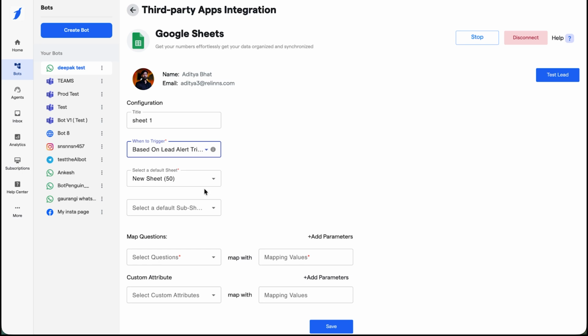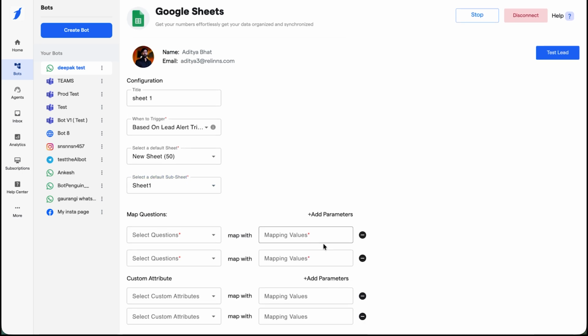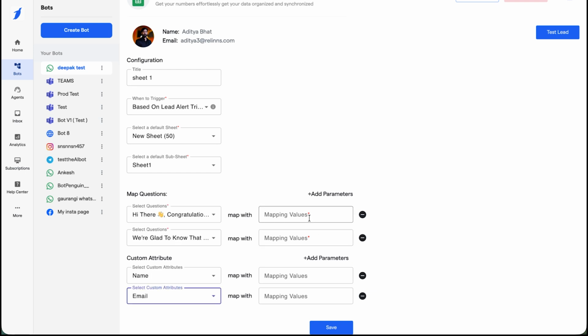Next, choose the default sheet and the subsheet. Select the questions from your bot that you want to store in the sheet. Optionally, we can choose custom attributes as well. And if we want, we can add more by clicking on add parameters here. Enter the mapping values. These will become your Google Sheet column headers and click save.